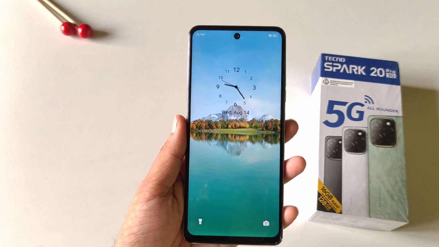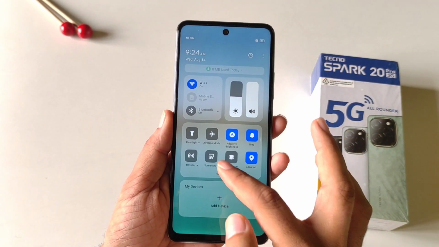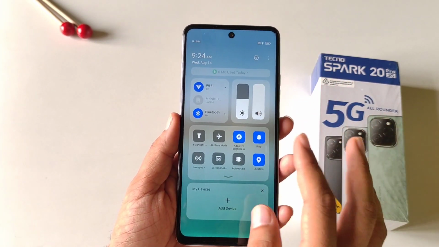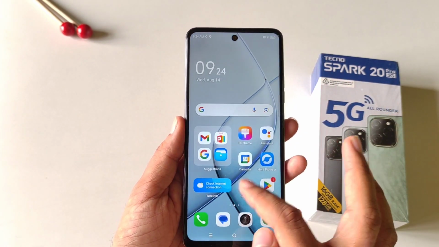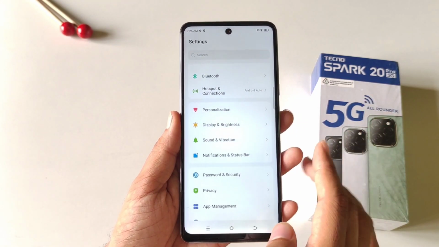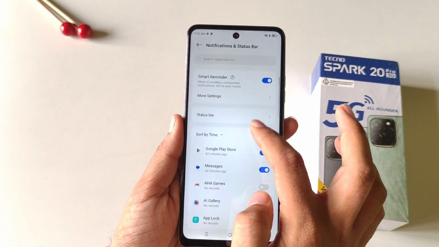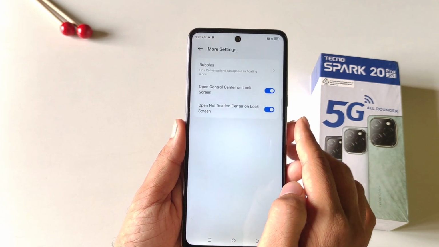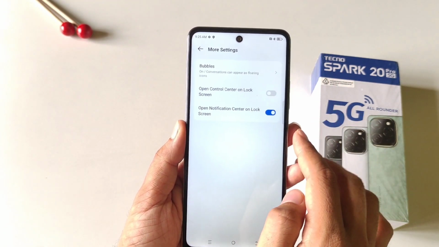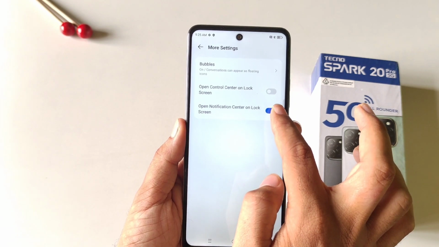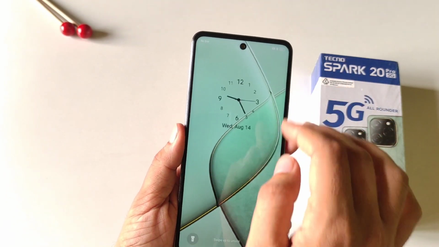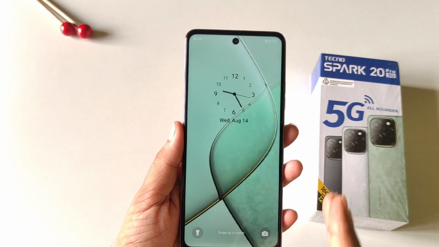When your phone is locked, anyone can access your control center like this and even change the settings. But if you want to block this, you can easily do it. Simply open your settings, scroll down and then click on notification and status bar. There you will see the option of more settings, click on this. There you will see the option of open control center on lock screen, and also disable open notification center on lock screen. Now whenever your screen is locked, no one can access your control center or notification center from the lock screen.